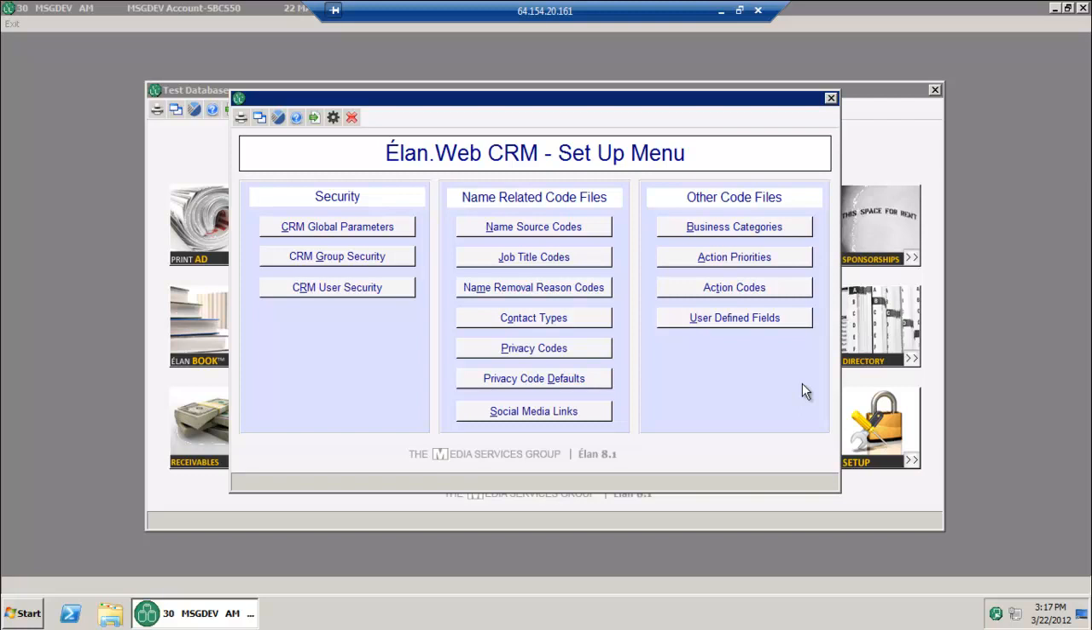Elan Web CRM codes are set up under the CRM icon from the main menu in Elan. There are two screens where privacy codes can be set up. The privacy codes allow you to add preferences to names in the database so that you can honor wishes to perhaps not be called, perhaps not be sent mass emails, etc.